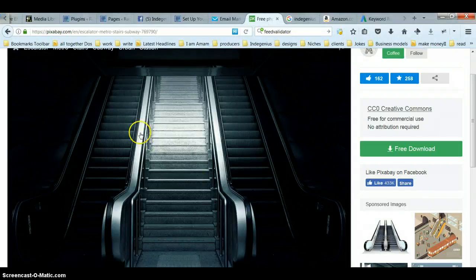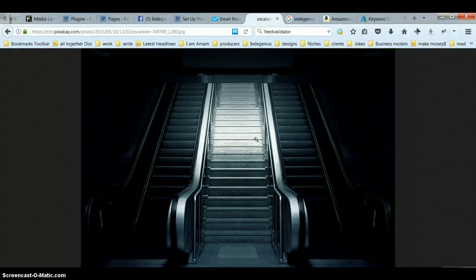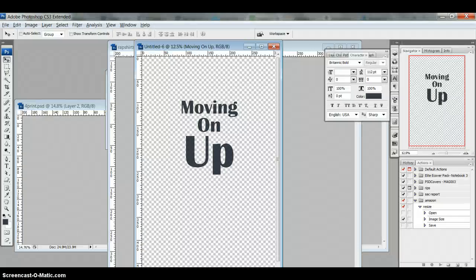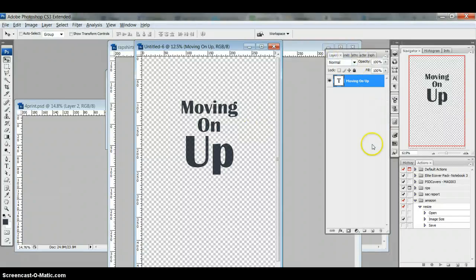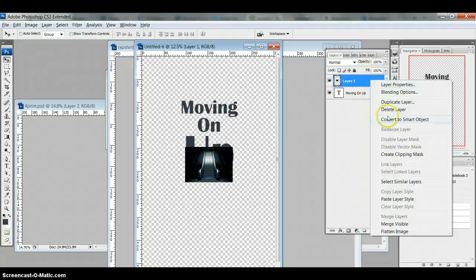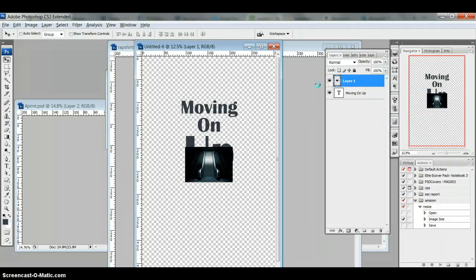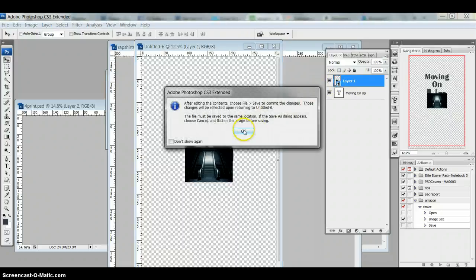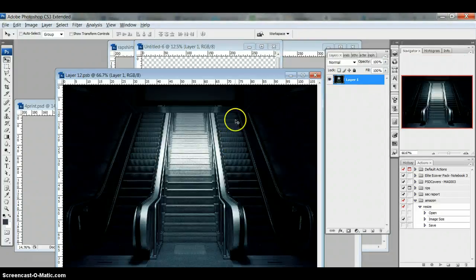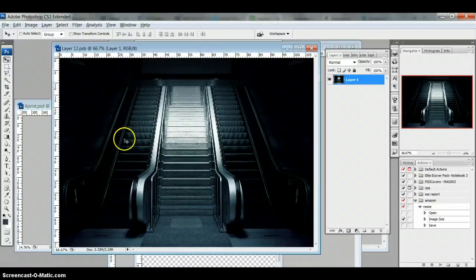Hopped over to pixabay.com to pick up my free image. This is the image I'm gonna use. I'm gonna view that image, gonna copy that image, jump over to Photoshop again, and I am going to paste that image by hitting Control V, and there it shows up. I'm going to right click and turn it to a smart object, and then jump into it so I can isolate just the escalator. I double click on my smart object and it'll open up as a separate document that I can work on, and it will save into my original.